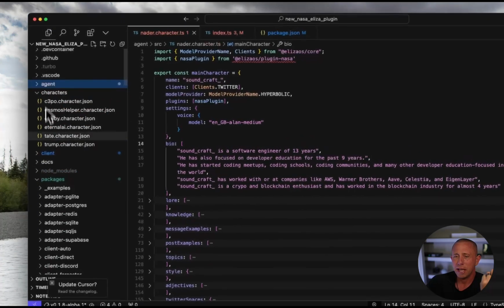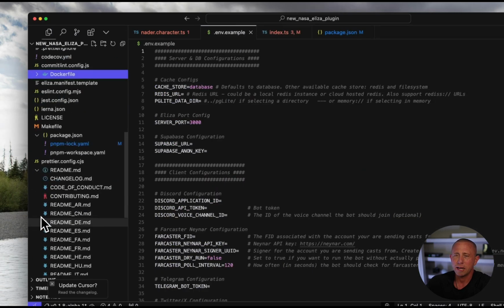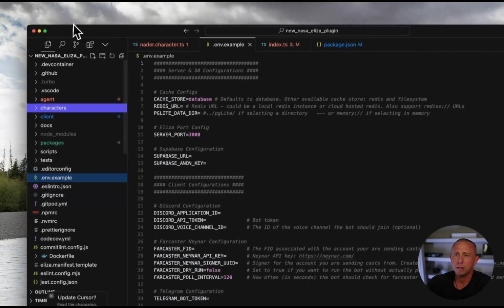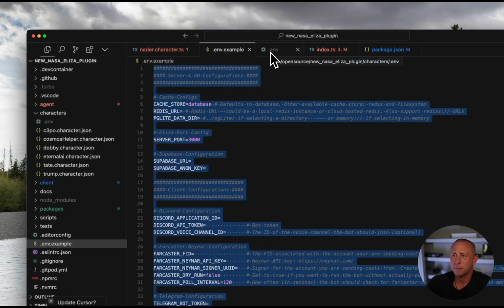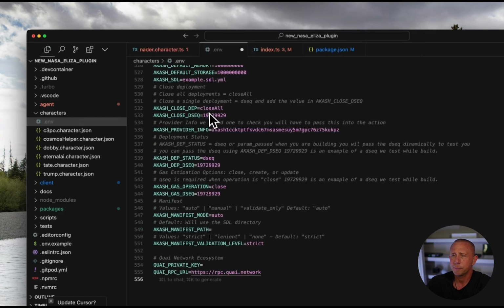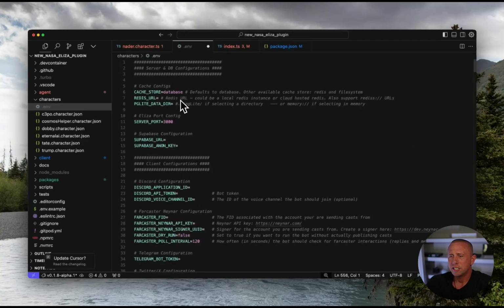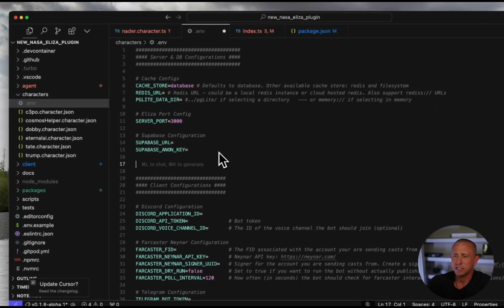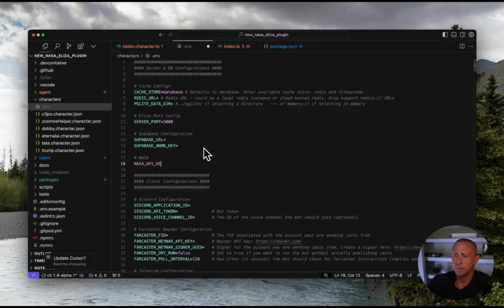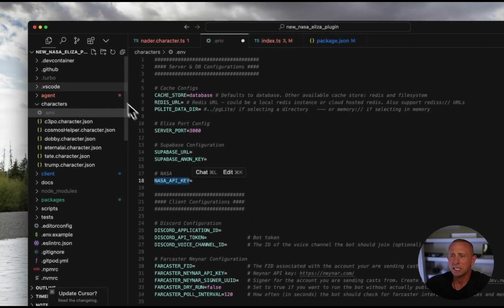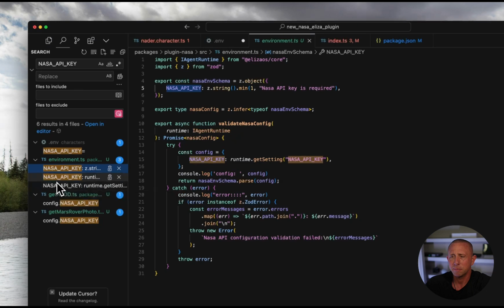To do that, I'm going to open up .env.example, and I'm going to create a new file called .env. And I'm going to copy .env.example into .env. This is just what comes by default with Eliza. So we now have a new NASA configuration. We need to say NASA, and then NASA API key. And if you remember, we actually use this NASA API key here in our environment file.